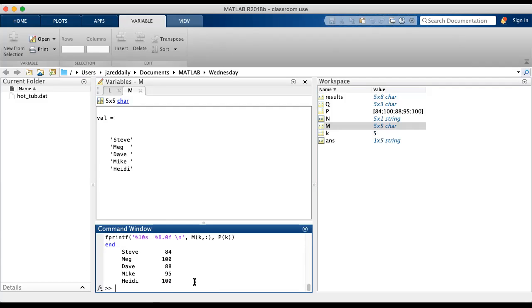So let's see how it works. Let's hit enter. So the first time it went through, it took the first thing in the first row and all the columns, which means all of the letters, essentially all of the characters, took all of the characters in the first row and printed them to the screen.